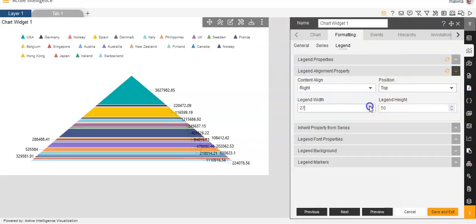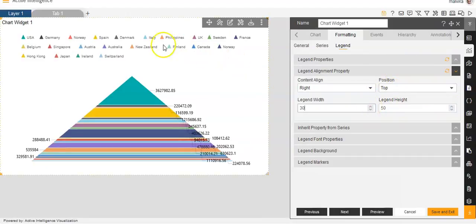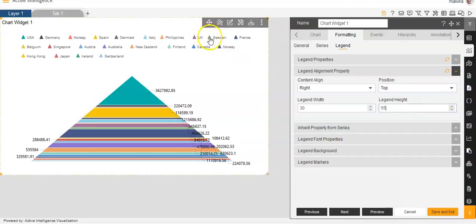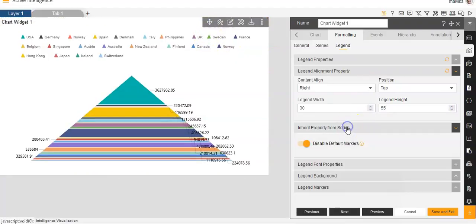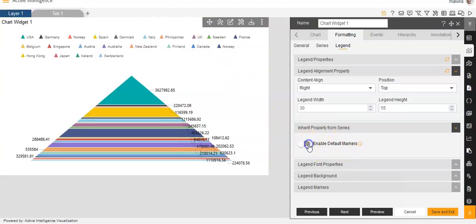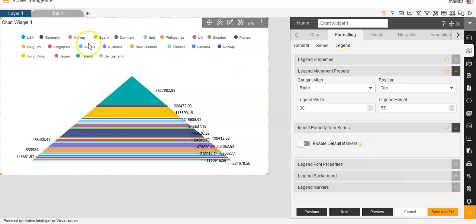You can also increase the width of the legend. You'll see that the legend is becoming wider, or you can also increase the height of the legend. You'll see that the legend is becoming a little taller. Now we have another option, that is inherit property from series. Here we have enabled the markers. Now these are the markers. Now if I disable it, you'll be able to see the markers are not there.